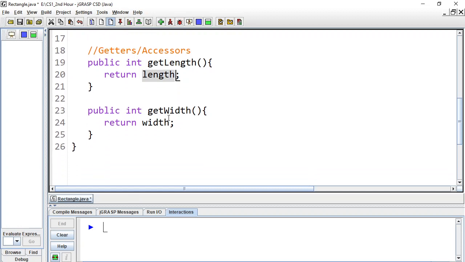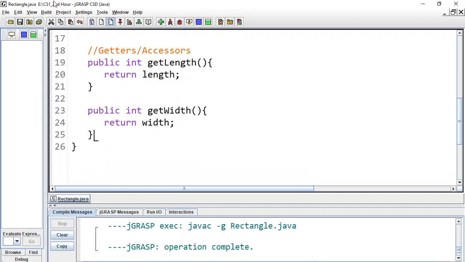Not going to work. Questions on accessors. What the point is, what they do, how they work. Why? Okay.